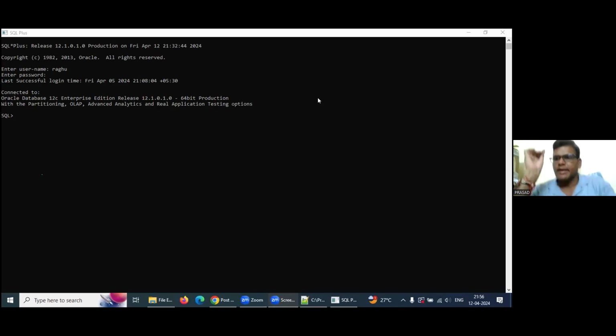So earlier we saw implicit cursors. Now we will discuss explicit cursors.